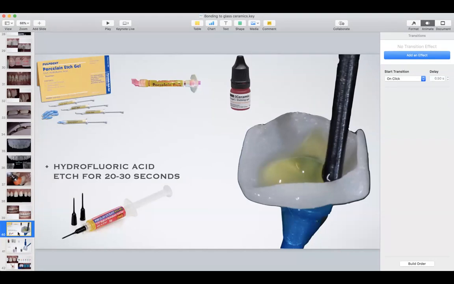Now, the cool thing about Choice 2, and I am missing a slide because there is a slide with a picture of the kit, but maybe it's later on, is that Choice 2 has everything you need in a kit. You don't need to buy the hydrofluoric acid etch on the side. You don't need to buy the silane on the side. The only thing not included in the kit is the try-in paste, and try-in paste is optional. Not everybody likes to use it. Some people use water or glycerin. However, everybody needs to etch, and everybody needs to apply a silane.